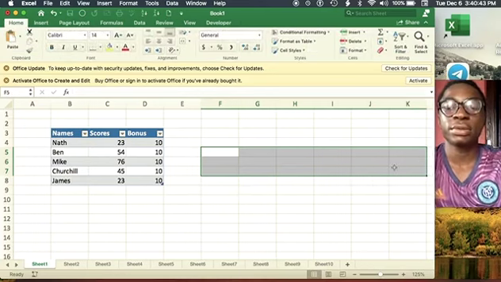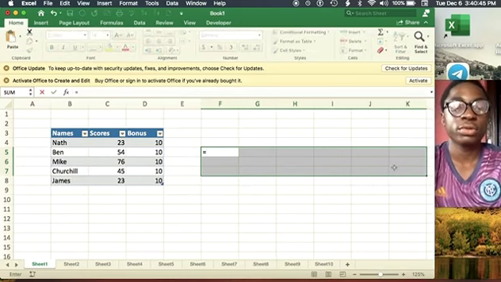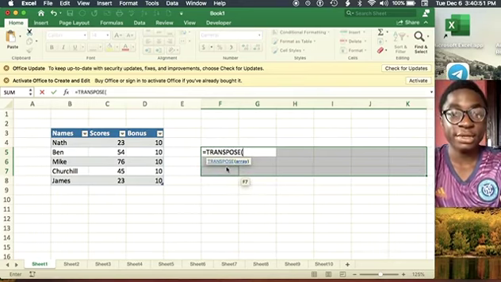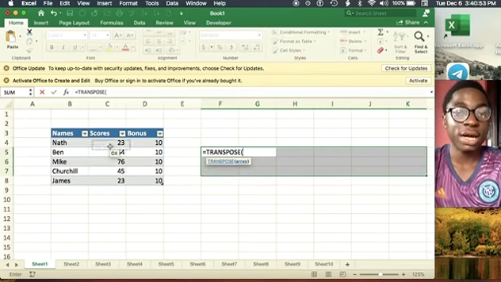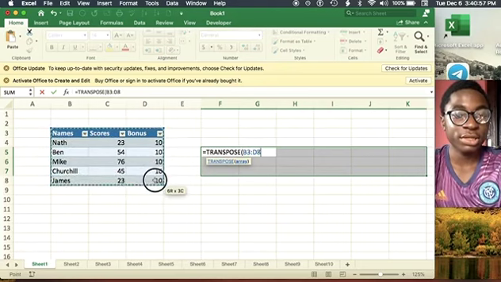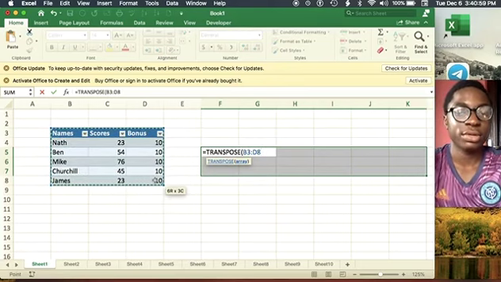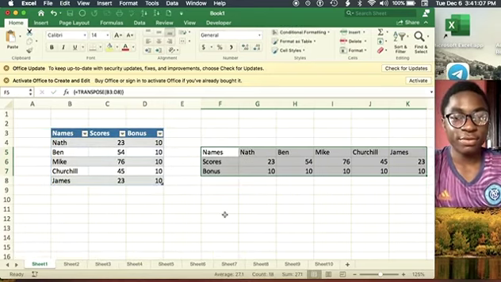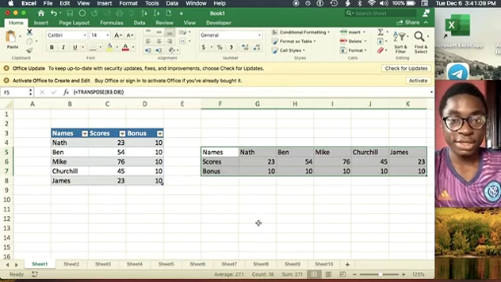Then we'll just type equal to transpose. So this is the transpose function. You notice that it started typing from the first cell in the array. So I can just select the array from the first down to the last. Then I would close my parentheses, and because this is an array, I would press Control Shift Enter. Then bravo, just like that, we have our data updated.